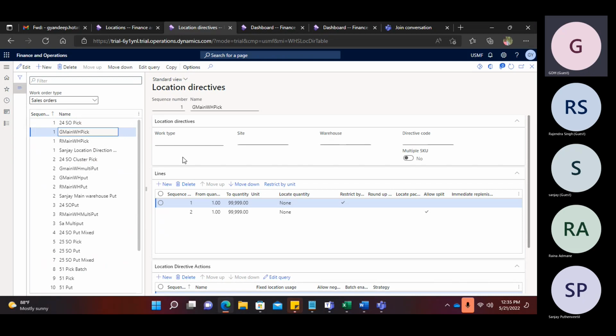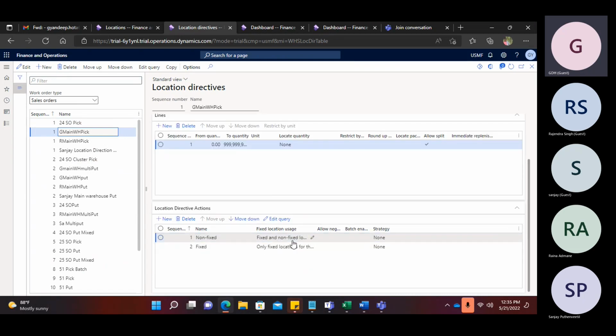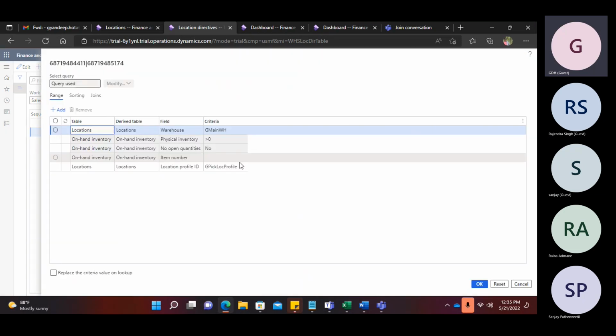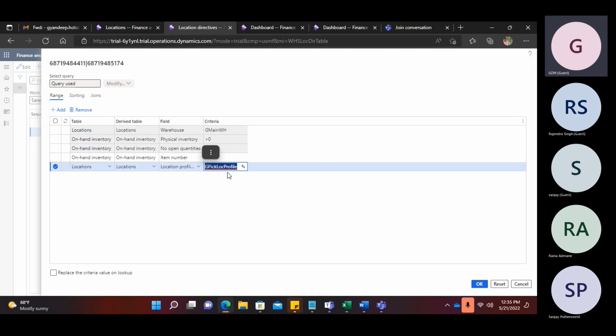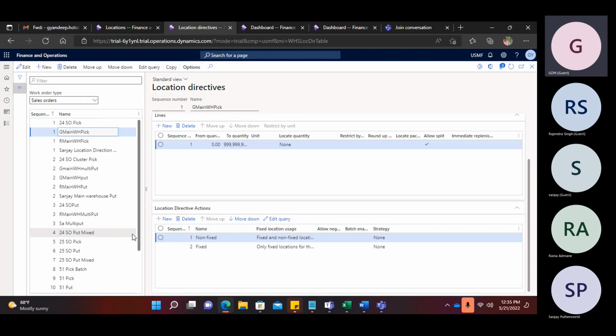Go to my pick location as it is. There are no changes because I will pick from anywhere. Same as edit query where the location profile is G pick location, because G pick location is linked with different locations. So I put it as it is. But now my put location is back location, not BEDOR. That also I'll show you.